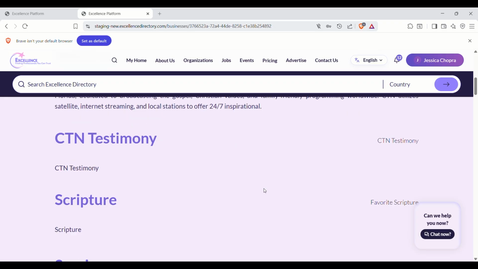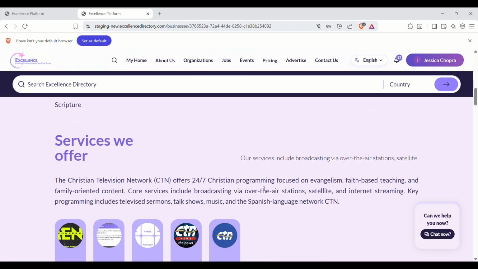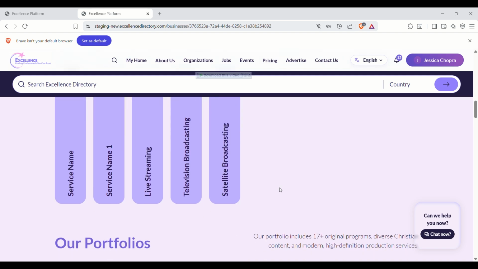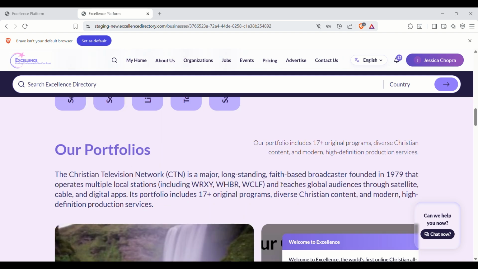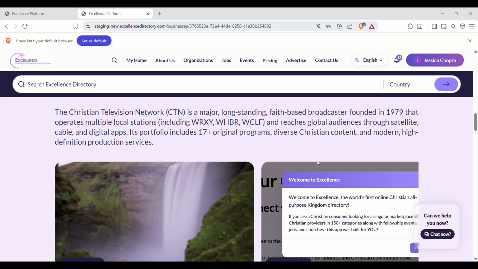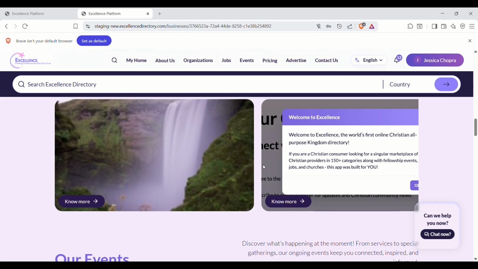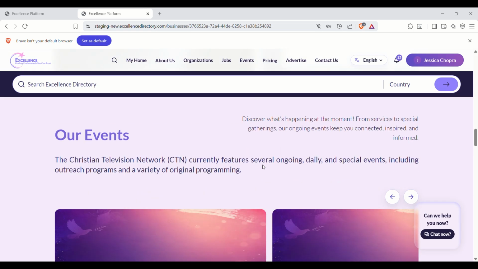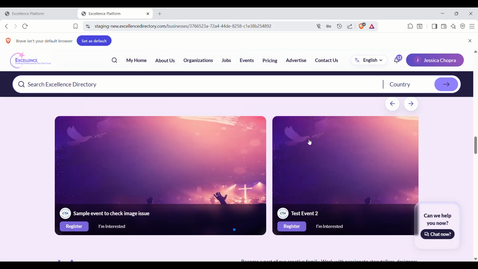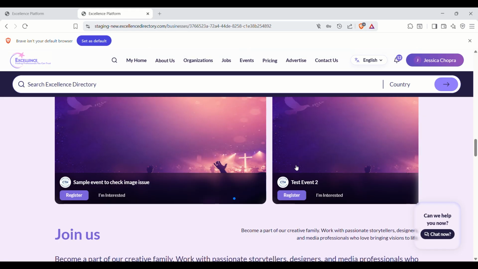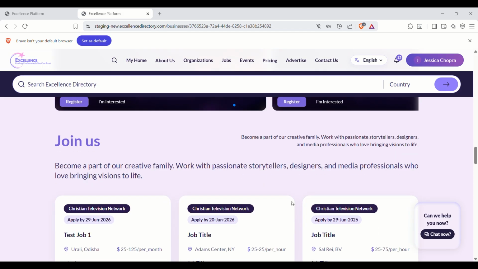Down here is About Us, scripture, services you offer. Your testimony will also appear up there. And then portfolios, again, which is your images, videos, or any display of your professional work you can add. Going further down, you have events. And if you can see, they scroll back and forth from the left to the right, so you can add many. And then join us is where you will list all your jobs.